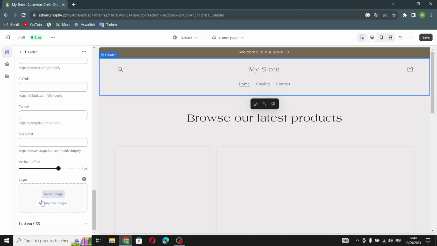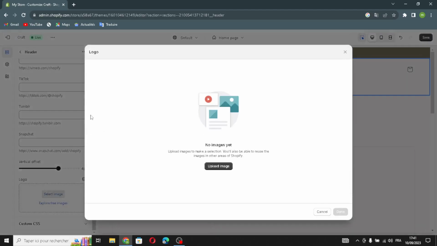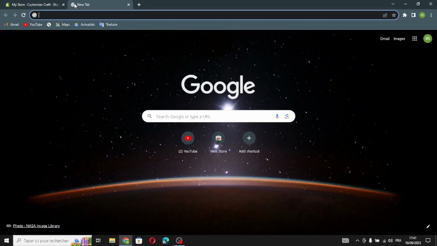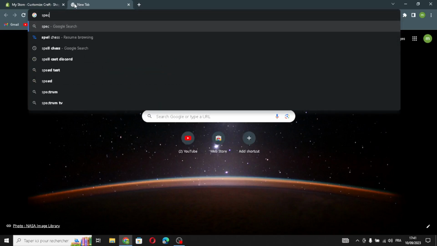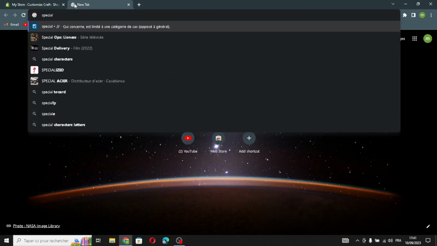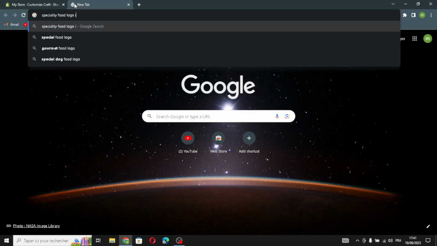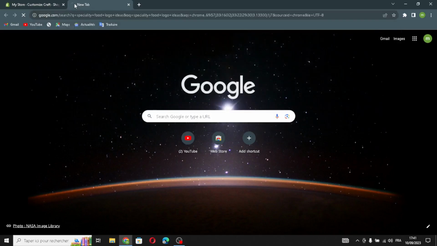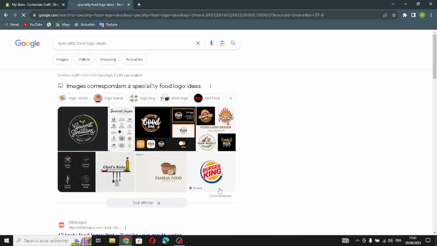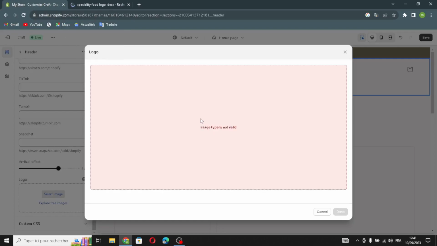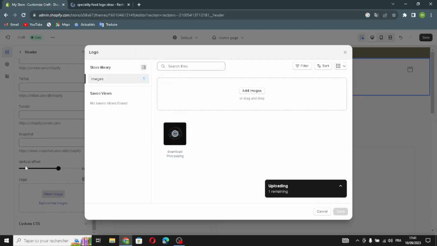Now let's move on to the logo. Here you can select your logo from your library, or for example, just for example, let's search for it on the browser. Specialty food business. Specialty food logo idea. So for example, this is just for example. You can put your own logo from your library.